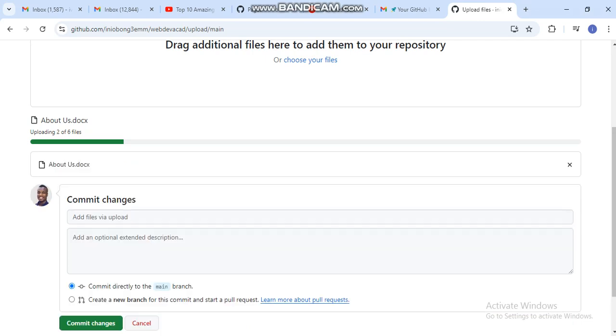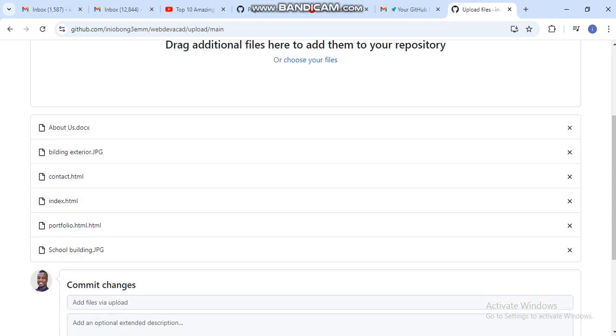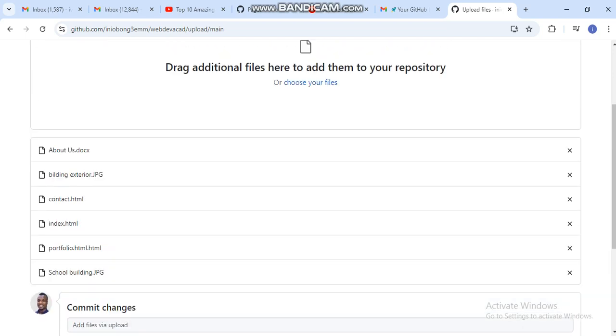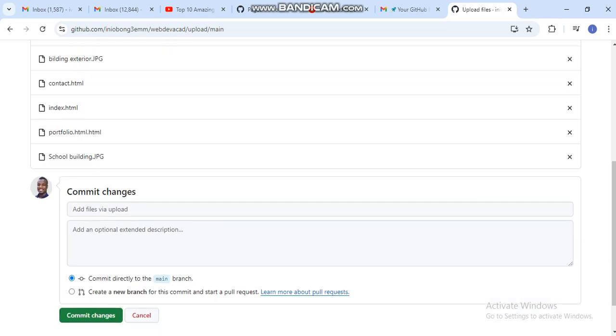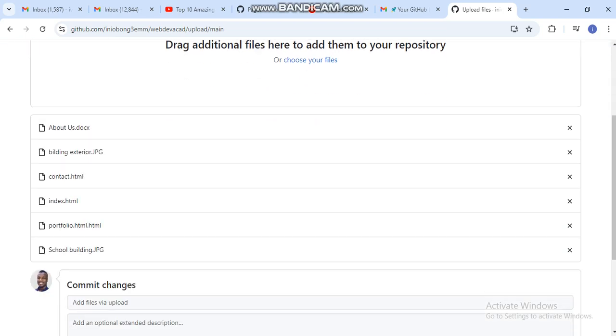The moment you click on open, those files will be uploaded to the repository. After which you can click on commit changes. Once you click commit changes, GitHub is going to automatically search for your index.html file. Remember, your index.html file is the home page. So it automatically searches for that and displays it first. Every website has a home page.